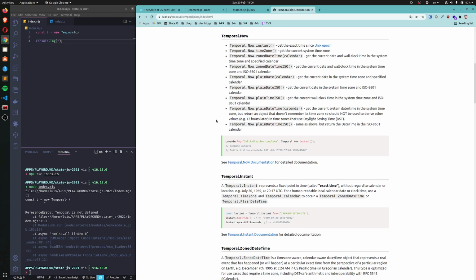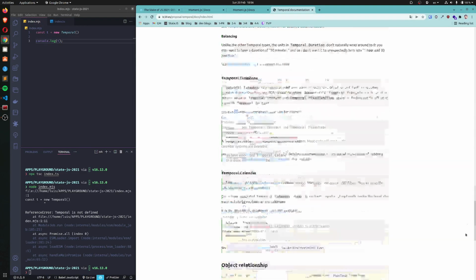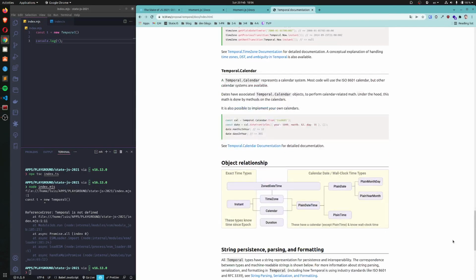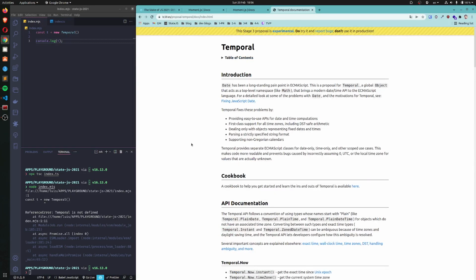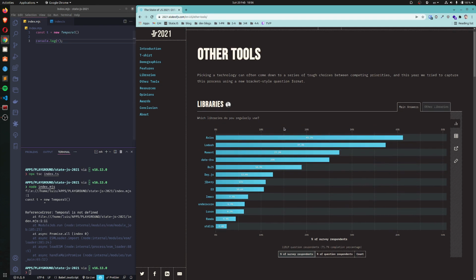Time zone, that's great because the Date API kind of sucks a little bit. It's weird. Okay, we're going down a rabbit hole here a little bit. Gonna take a break and then I'll continue right here in libraries.